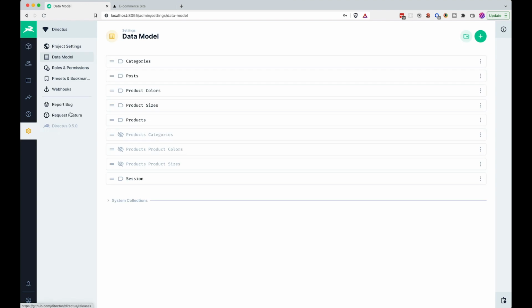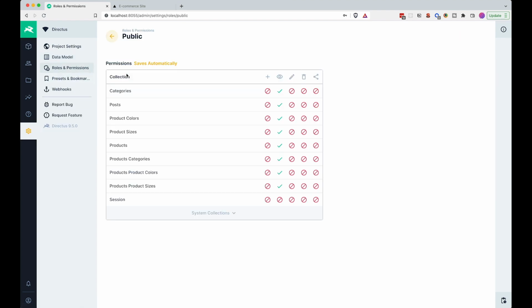Also, let us not forget to go to roles and permissions and actually turn most of these on, because we want to be able to update the session, we want to be able to create the session, and later on we also want to be able to delete the session, or at least delete part of the session. Okay, so we are going to turn all of these on. And that's it, I think, for the Directus part.